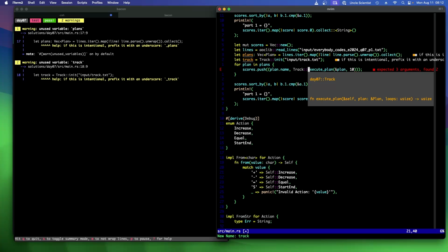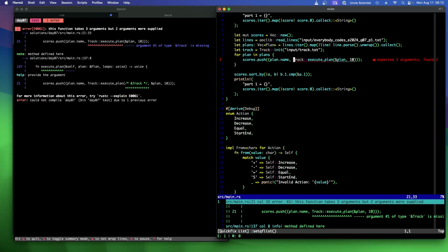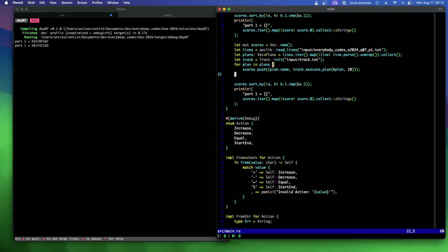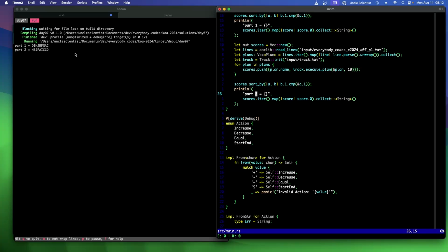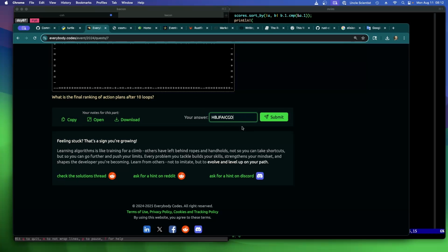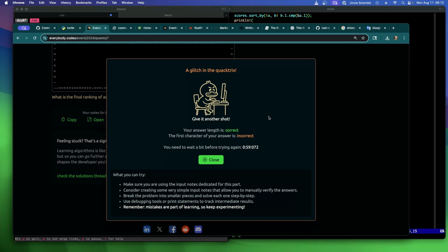Oh, a number of loops? Yeah, there's the plan and the number of loops. Okay. All right. What is it telling me here? Argument 1 of track is missing. Oh, because I did that. That was silly. Okay. Run. Oh, we're not done yet. I guess we are done. Just change it from 1 to 2. And let's see if this is correct. Glitch in the quack tricks. Answer length is correct. I would hope so, but the first character is incorrect.